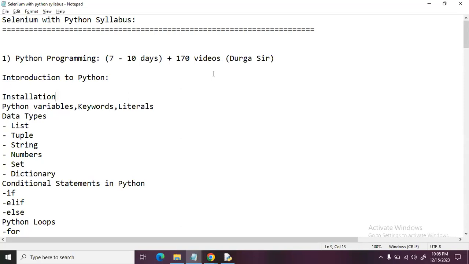For that purpose you need to have some basic idea and very good command of a programming language. Since there are a few people who don't know anything, I am starting with Python. First we'll start with Python programming. I'll try to explain Python programming entirely in 7 to 10 days, 10 working days.